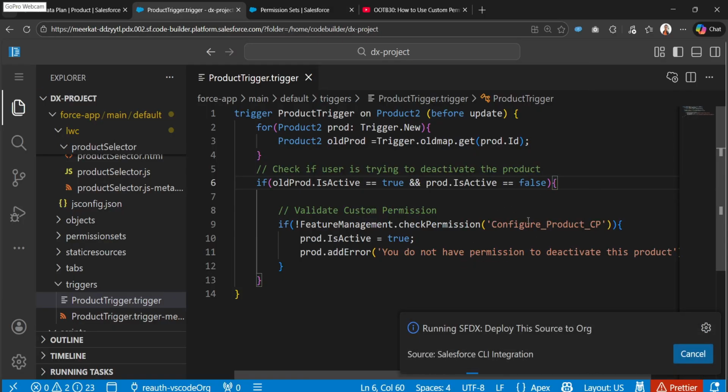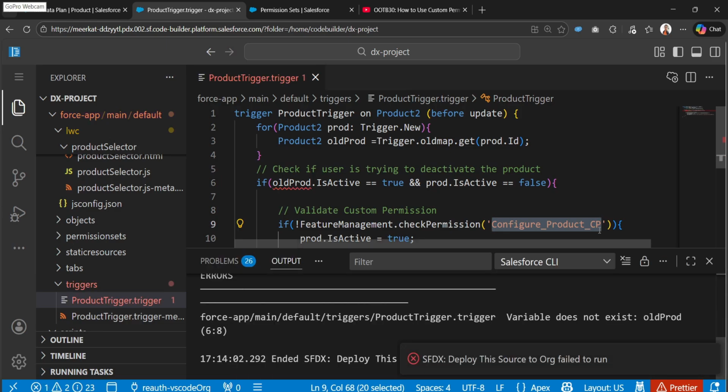And the best practice is to always use a custom label instead of hard coding this custom permission API name value, since if the custom permission is going to be deprecated or no longer used, we can simply update our custom label. And here it's showing an error message, let me check what the issue is. Variable does not exist, oldProd.